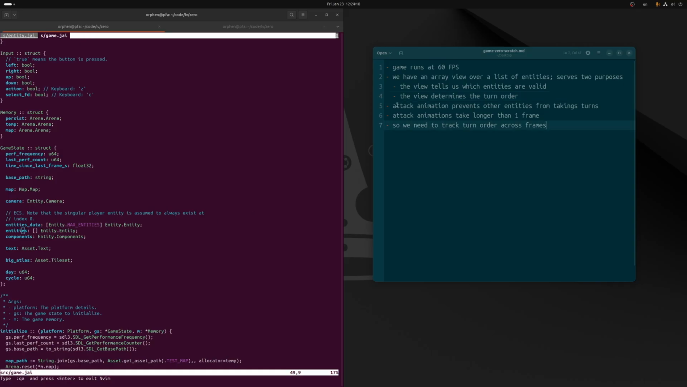So what we want is for an attack animation to prevent other entities from taking turns. And attack animations take longer than one frame. So therefore, we need to track the turn order across frames. And when we loop through entities again, we need a way to say, actually skip the first n entities because the n-1th entity just finished taking its turn, and now it's the nth entity's turn. But we don't have a way to do that in the current implementation.